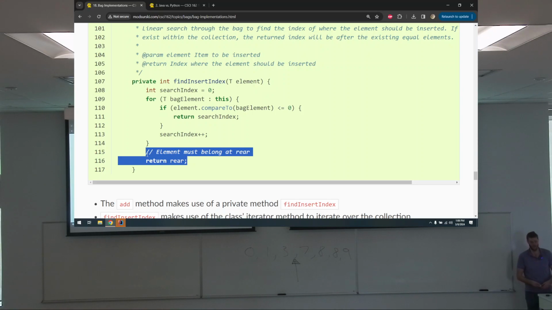You could use this sorted bag to do insertion sort pretty easily, right? Just take your collection of things and throw them into a sorted bag. It's insertion sort, right?